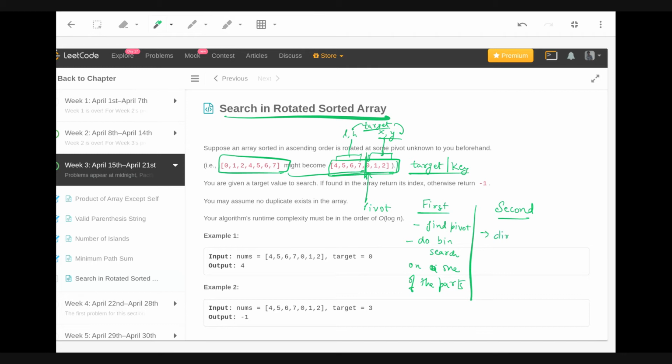directly search for the key in a modified algo of binary search, right? So what we'll do is we'll tweak the normal binary search conditions to fit in the rotation, and we'll directly do a binary search. We'll just write one binary search for this. So we'll do the second approach, and we'll not do the first approach in this video. Okay, so let's explore the second approach.